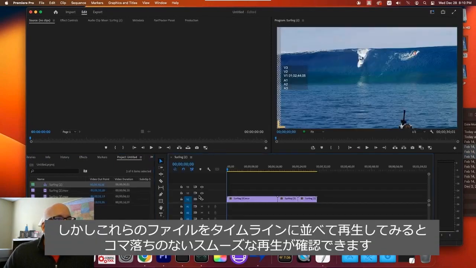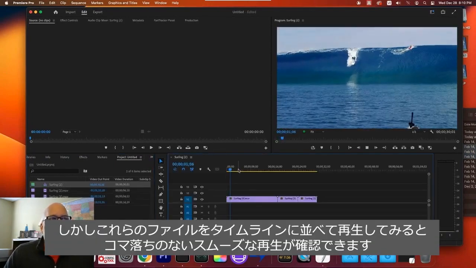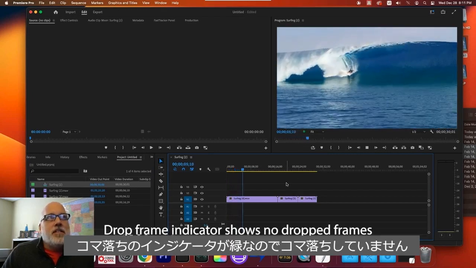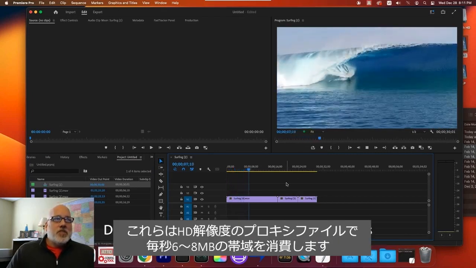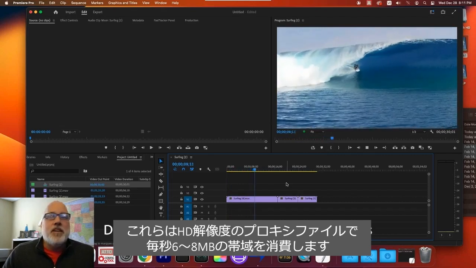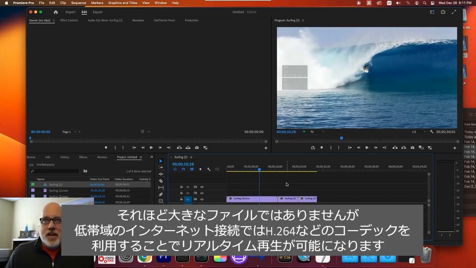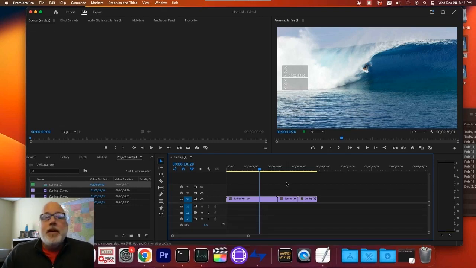But here I can just go ahead and add this in, hit play, and I get a pretty good playback on this. These are probably 6 to 8 megabytes per second files. They're proxy files, 1080 raster, so they're not the biggest files out there, but you can get all the way down to H.264, 4 or 6 megabit files for really low bandwidth internet connections, and you'll be able to play things in real time.